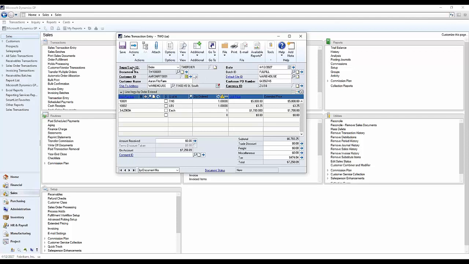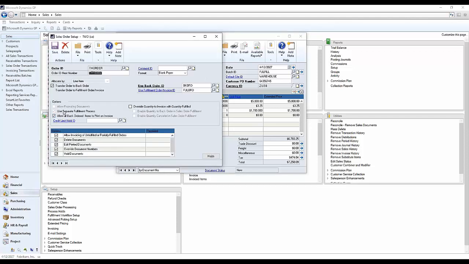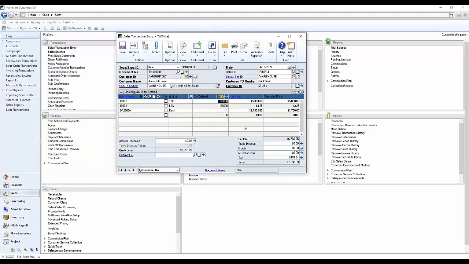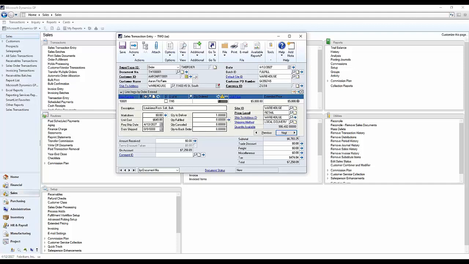My sales order type is set up to use a separate fulfillment process. I've got allow back-ordered items to print on the invoice. I'm not overriding anything else within this. I'm just using this as a vessel of data entry to capture the order from the customer, to reserve stock because I'm allocating by the line items. We could have it not allocated at all if wanted to, depending on your requirements. But I've used it at this point. Nothing has fulfilled or anything along those lines.